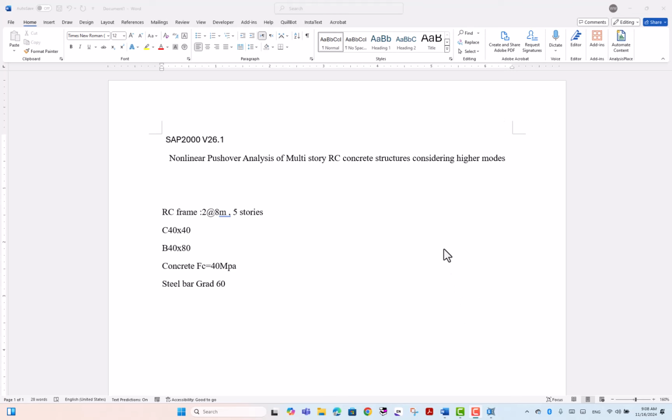So we jump to the program, but before that we explain our structure. It is a two-bay, 5-story reinforced concrete structure, each bay is 8 meters, and the column is 40 by 40 and the beam is 40 by 80. The concrete we're using is 30 megapascal, and the steel bar is grade 60.